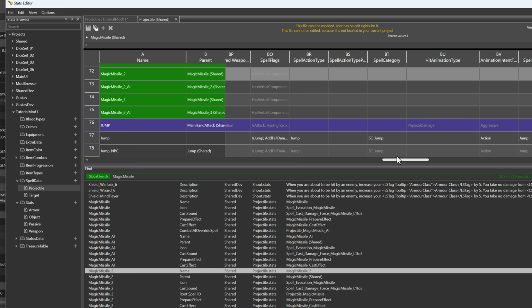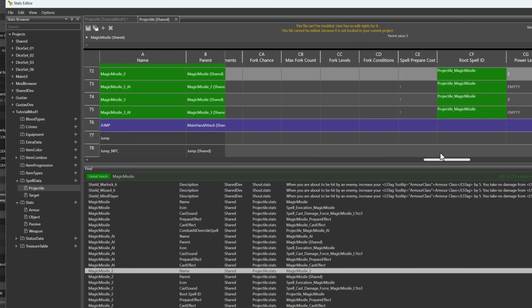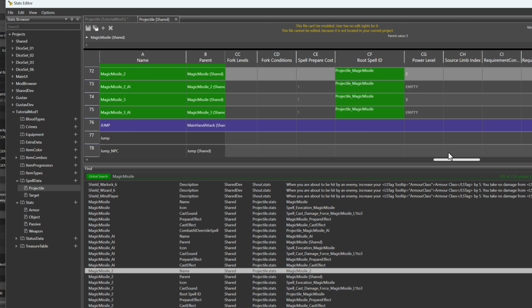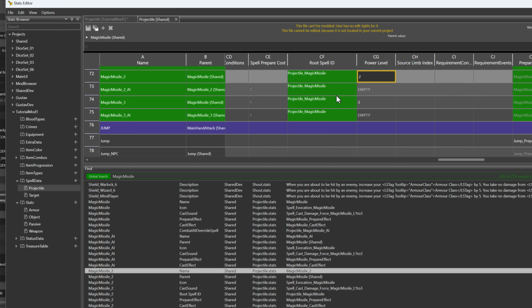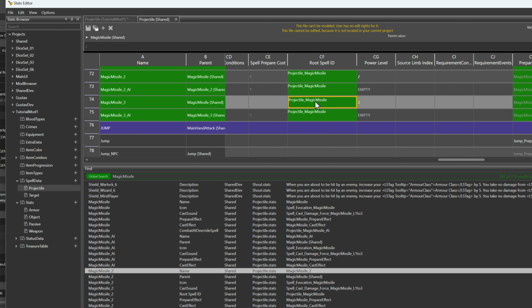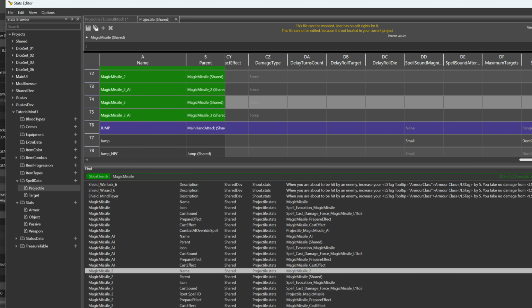So for now we're just going to leave that, but out here we will find something, and it says basically the root spell ID. So that's the original base magic missile it's pointing to here, and then power level 2. And for magic missile 3, still the same base magic missile and power level 3. And that's it. Everything else stays the same.